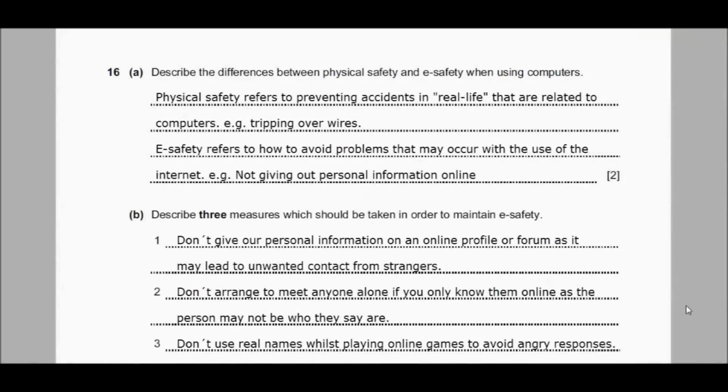So 16A, I put in 16B there as well. I forgot to put just the question in before. Anyway, 16A, describe the differences between physical safety and e-safety. So physical safety refers to preventing accidents in real life that are related to computers. For example, tripping over wires or computers overheating if we don't have the right temperature in the room. And e-safety refers to avoiding issues that might happen due to the use of the internet. So, for example, not giving out personal information online or not meeting up with people in real life as a result of meeting with them online.